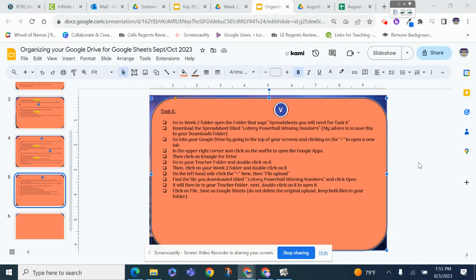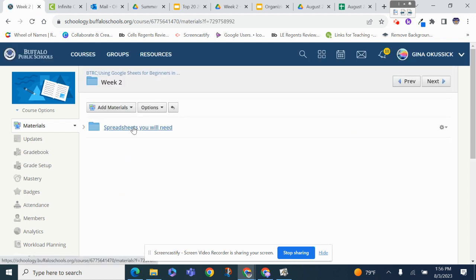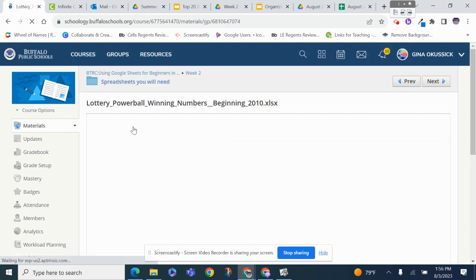Okay, so you're going to learn how to download an Excel file, upload it to your Google Drive, and then also save it as a Google Sheet. So you're going to come over here to Schoology. You're going to go to week 2, spreadsheets you will need. And here it is right here. So you're going to click on it.